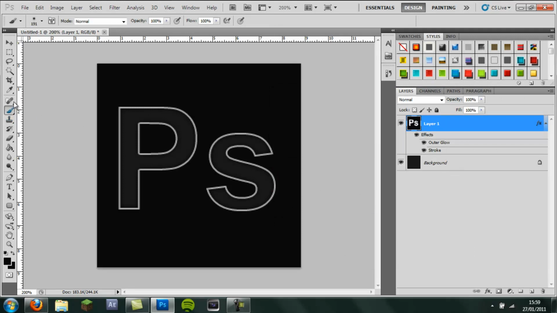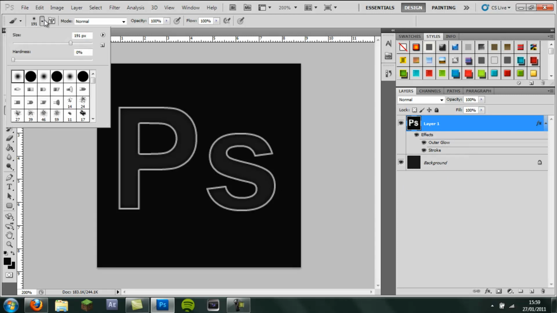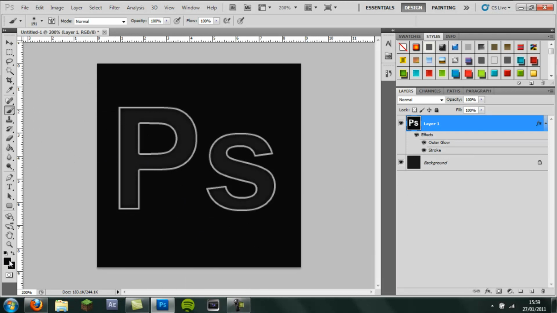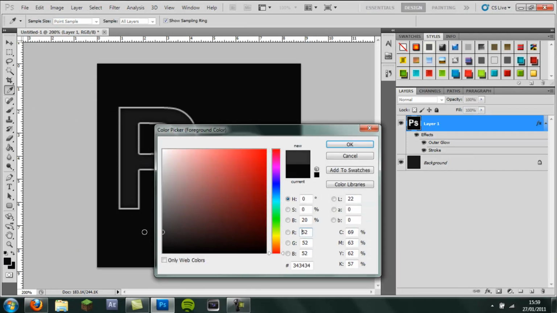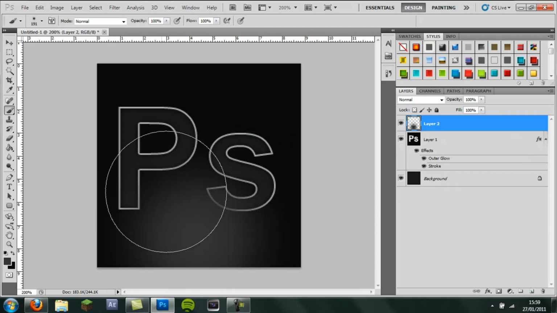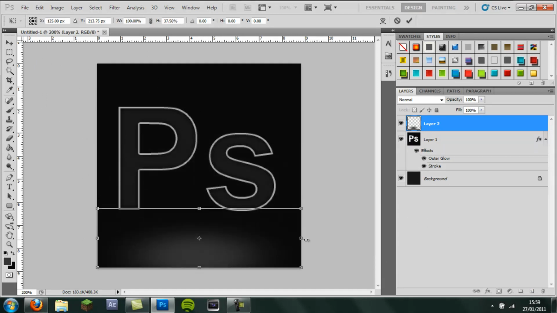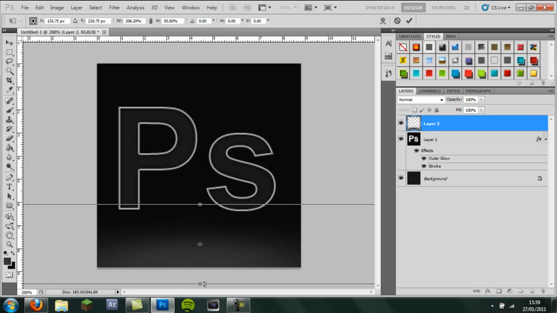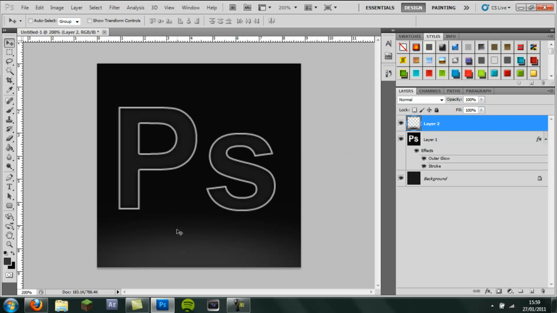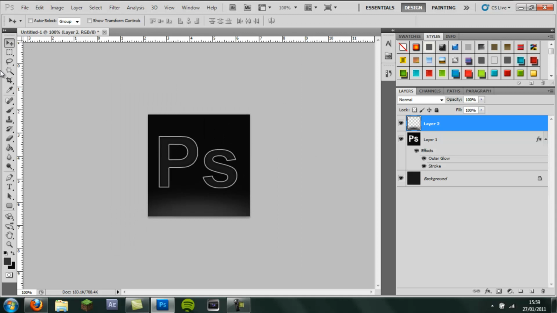I'm going to get a brush, put it on soft brush, and make it a light grey. Make a new layer over that, click a few times, Control T. I'm going to resize this and drag it out, and that'll give a cool effect. There you go. Now that almost acts like a floor to it. And lastly, I'm just going to add a shine.